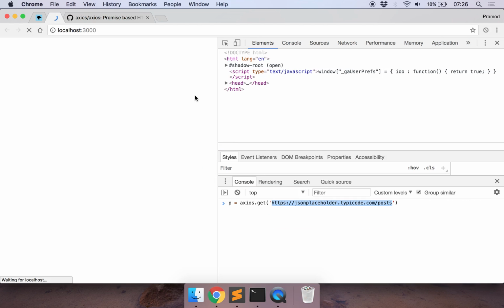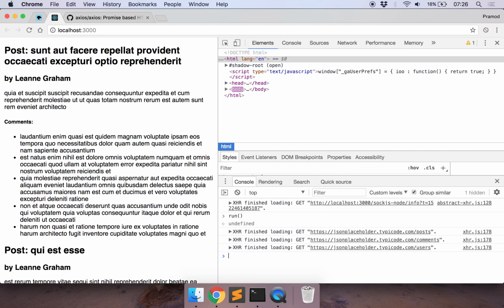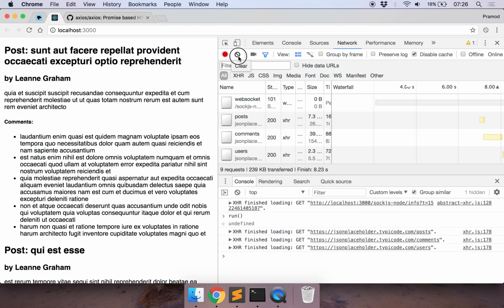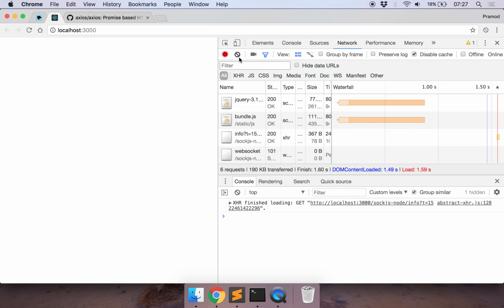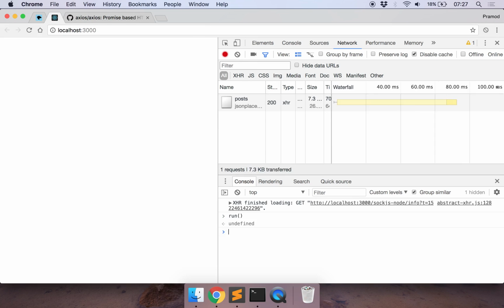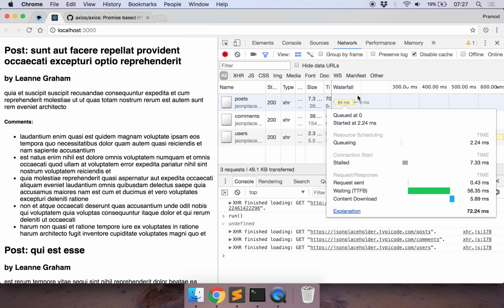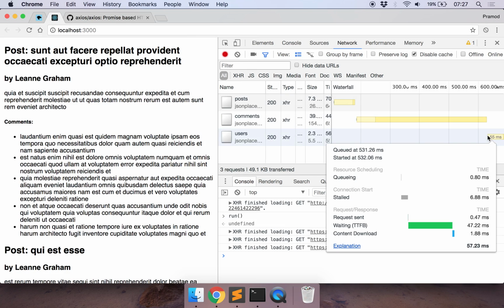Okay. So now it's time to run. Fingers crossed. So you can see that all the three requests were made, but once again they were made in series and not in parallel. If you want to see that again, yeah, you can see this waterfall model. First the post request was made, and then the comments request was made, followed by the user request.